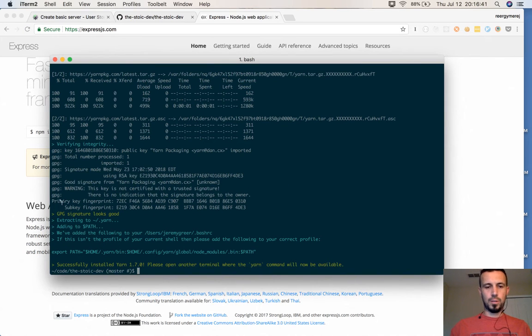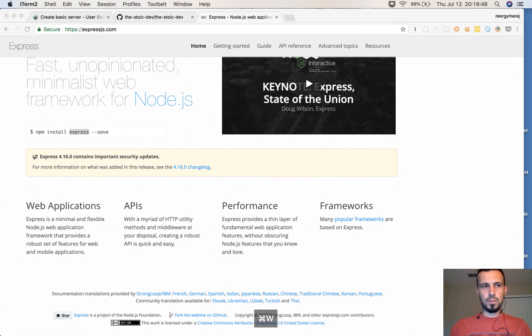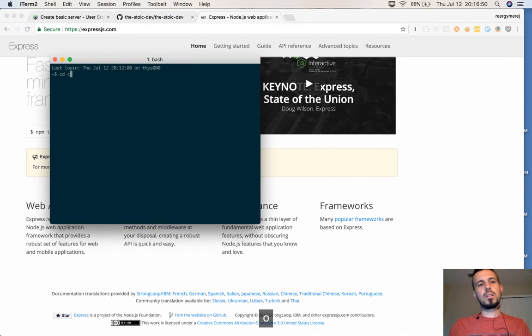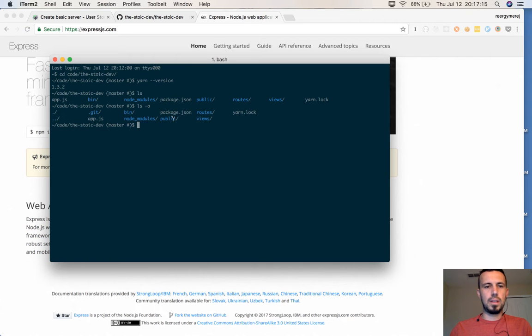Now it says open another terminal. Yeah, it's not here, so it doesn't really matter, but just to see that it's there. So cd code the-stoic-dev. What's our yarn version? 1.3. Hey, wait. I don't think that actually worked, but whatever. Anyway, so now we've installed all the dependencies. We can see here all these node modules and everything. If we do -a, we can see even the hidden stuff.